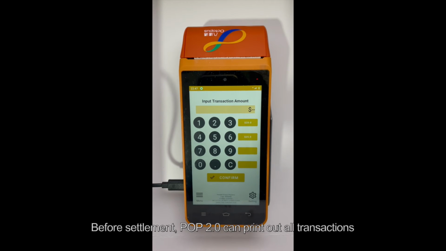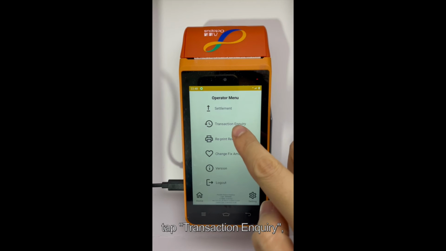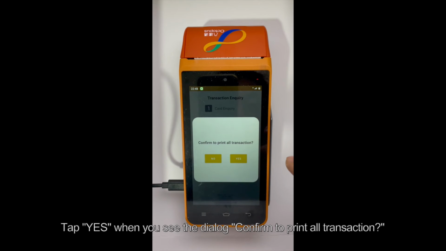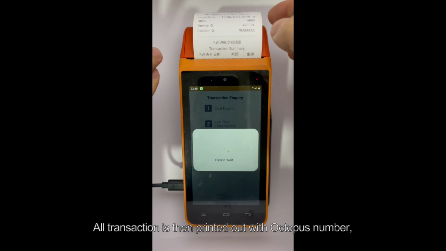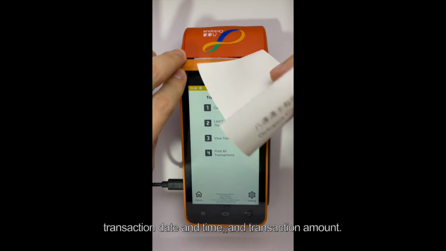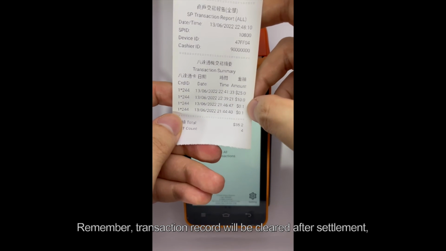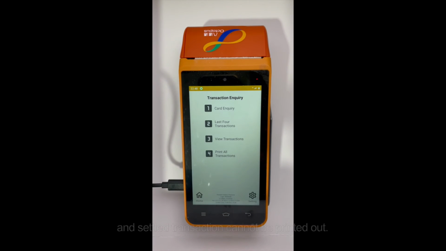Before settlement, POP 2.0 can print out all transactions from the last settlement until this moment. Tap Menu at the bottom left-hand corner. Tap Transaction Enquiry, and tap Print All Transactions. Tap Yes when you see the dialog confirming to print all transactions. All transactions are then printed out with Octopus number, transaction date and time, and transaction amount. Remember, transaction records will be cleared after settlement, and settled transactions cannot be printed out.